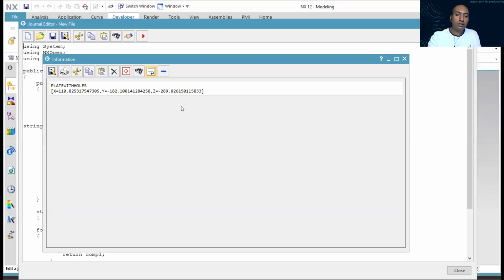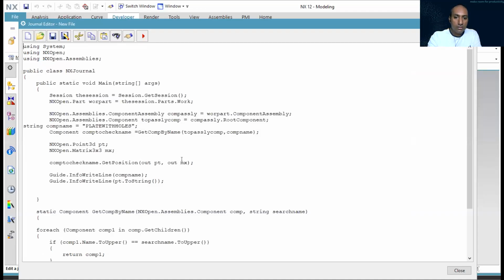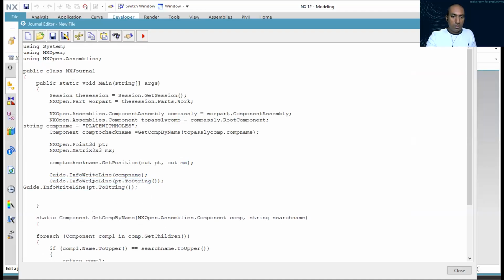You can notice these two lines of information are displayed. X, Y, Z coordinates are displayed for this component. Now one more thing I can add to this, the matrix information. I can copy this line and instead of pt I will just replace it with mx, and let's run this again.